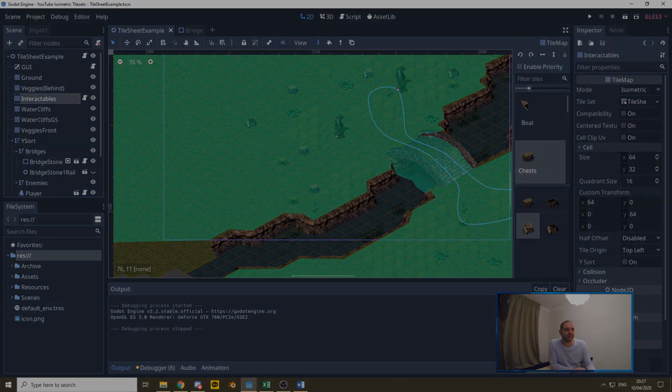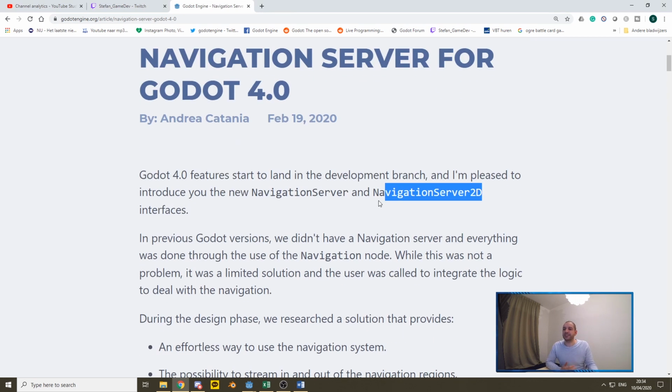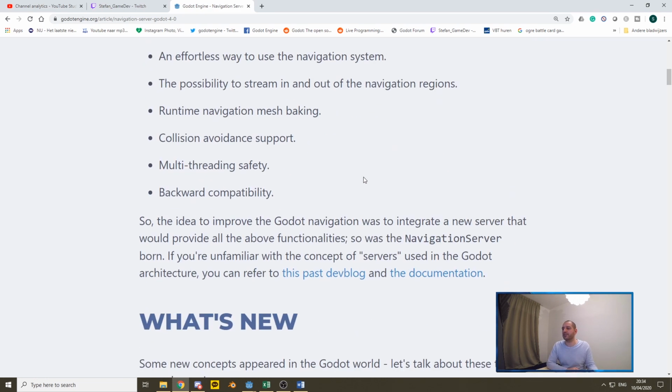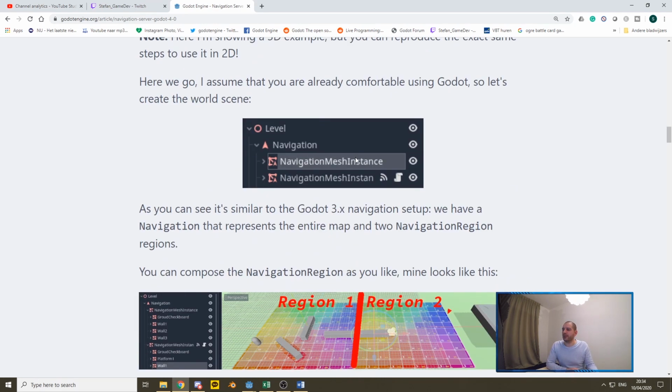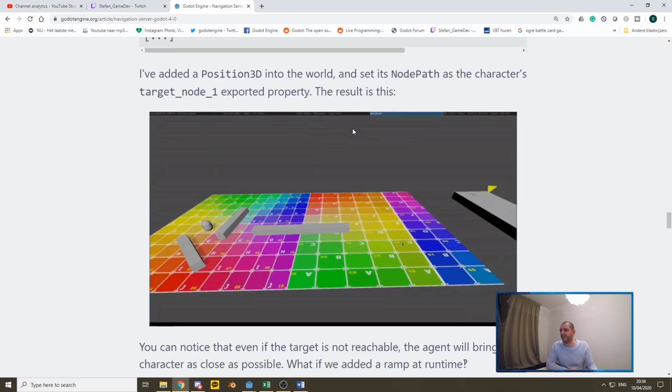Let's get into that. In Godot 4.0, they got something really awesome coming out. It's called NavigationServer. Basically, it's going to give us new nodes like the NavigationServer, NavigationServer2D for 2D games. We got some videos, don't worry. We're not going to go over the code. We have enough code for now.